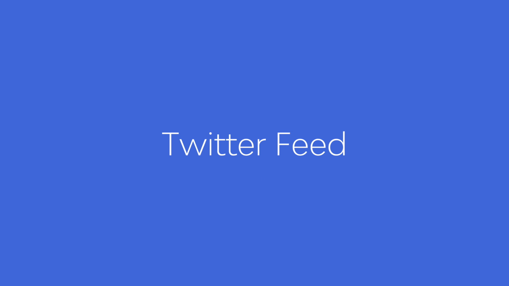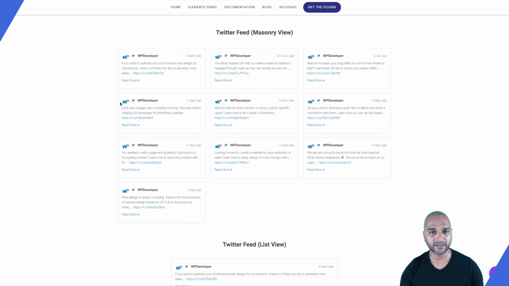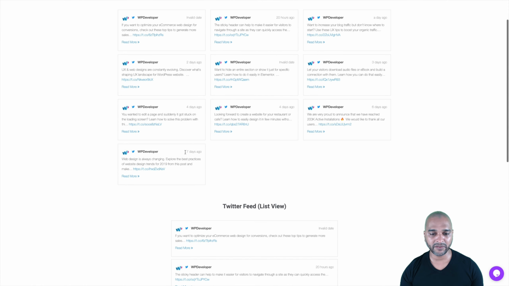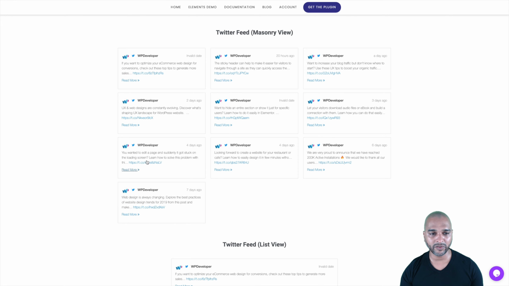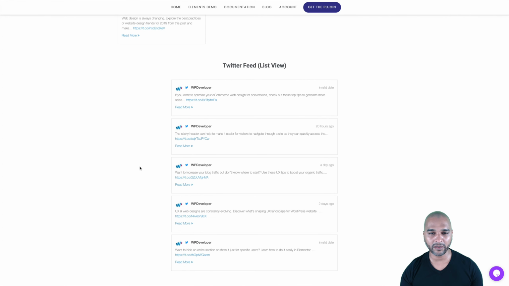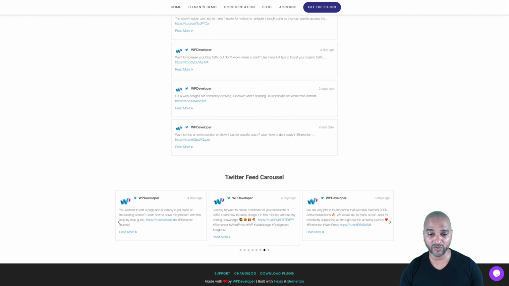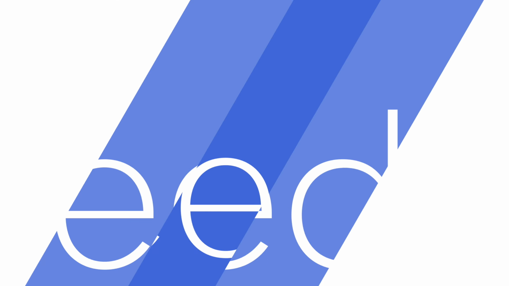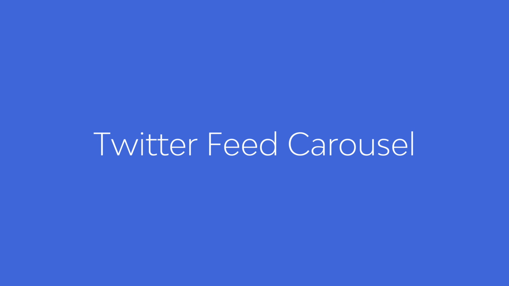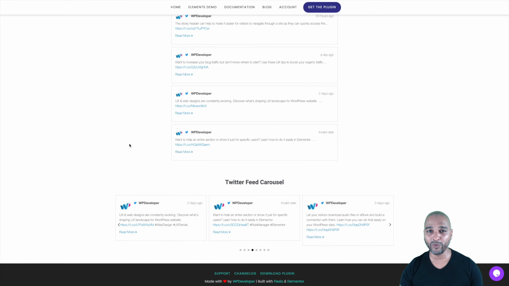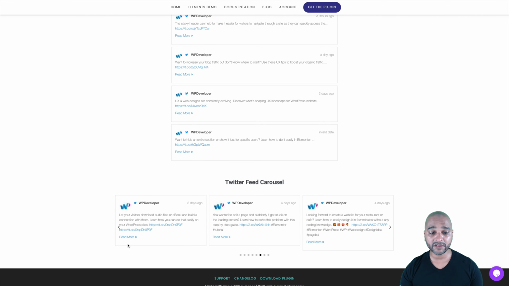And the first one is the Twitter feed. So here we have a masonry view of the tweets that you want to show on the page, and here you have a Twitter feed in list view. And of course, you can also use the Twitter feed carousel. Next, let's take a look at the Twitter feed carousel, and actually we've already seen it in the previous widgets. So once again, this is just a carousel with a few styling options.